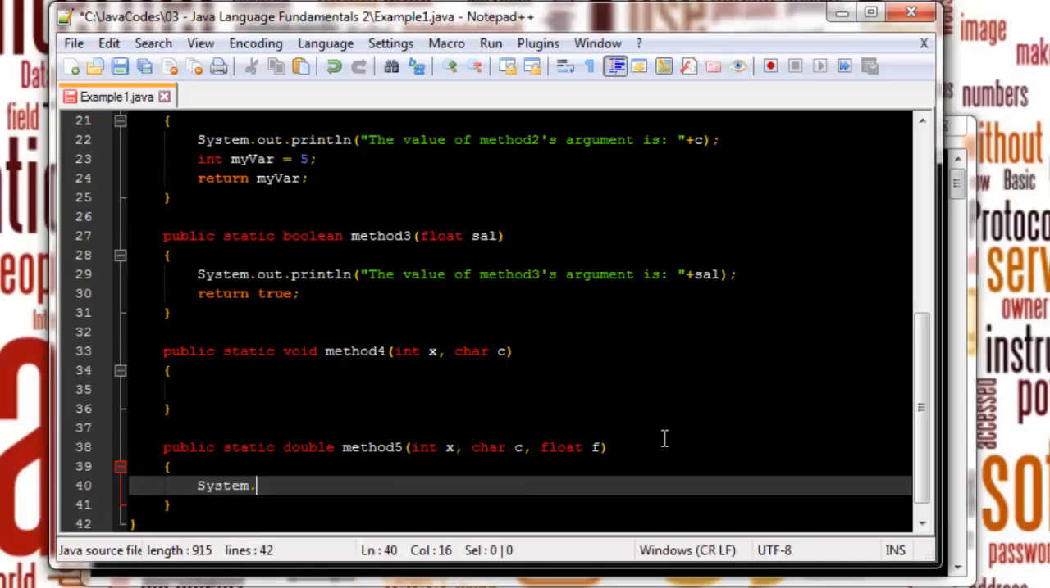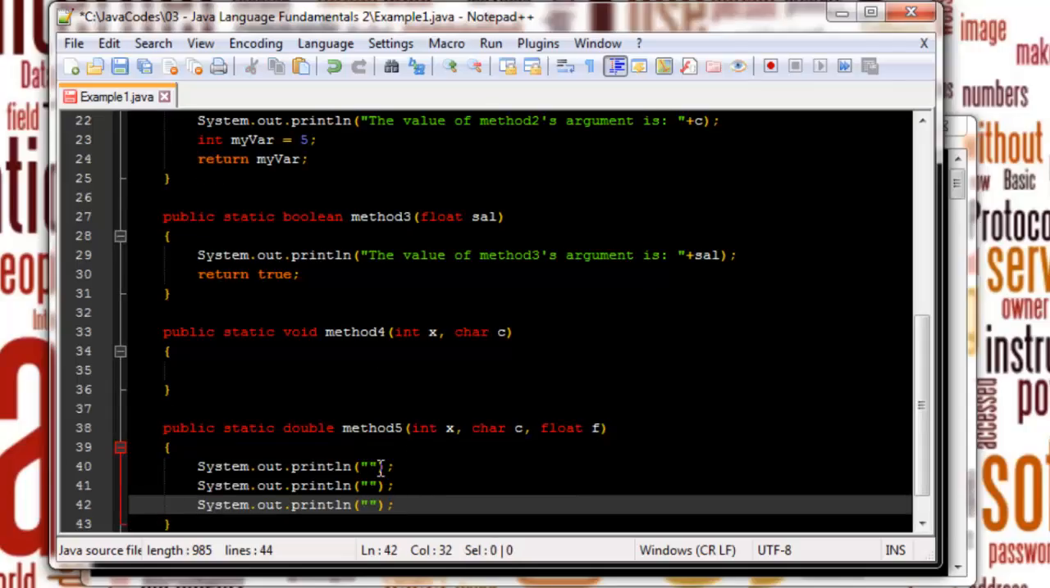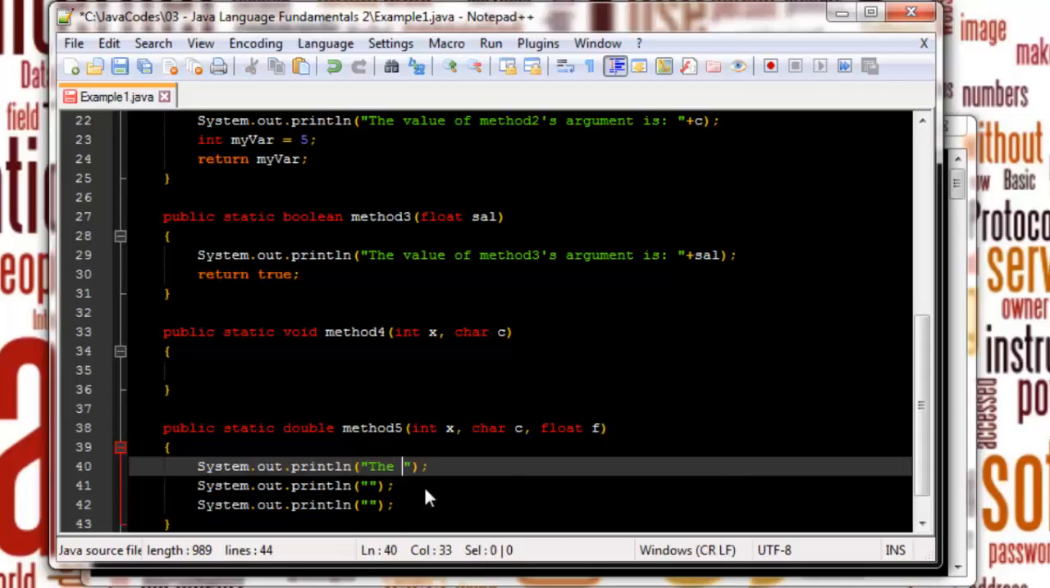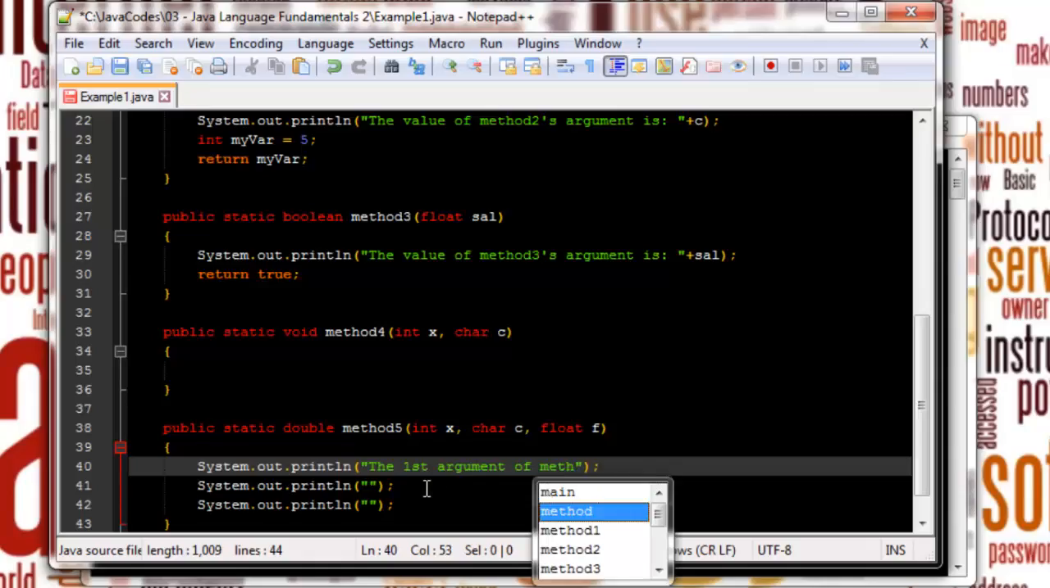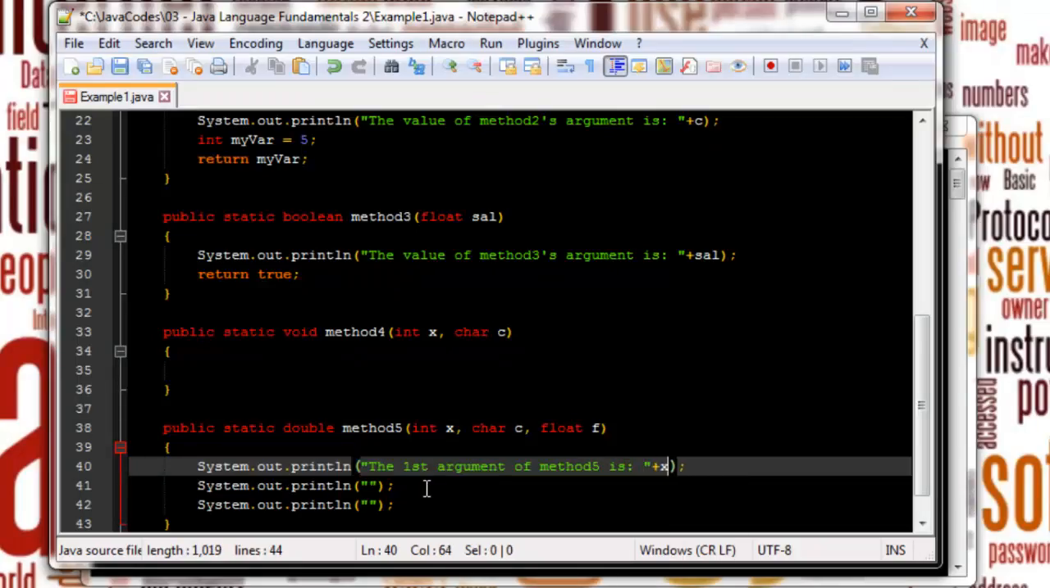So we can say System.out.println, and I'm kind of getting lazy, so I'm going to copy this since I want to repeat those 3 statements. I'm going to say the first argument of method 5 is, then that's going to be x.